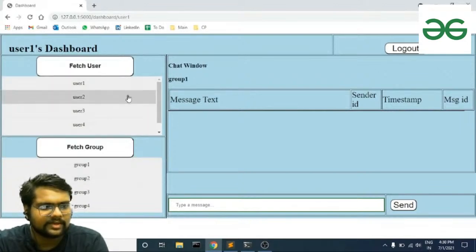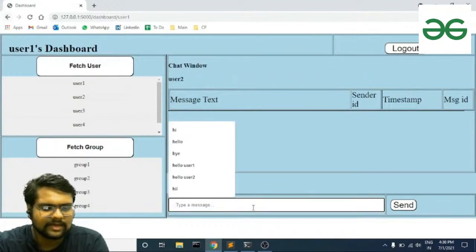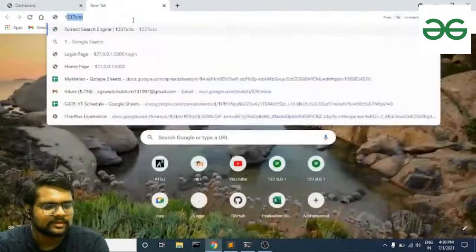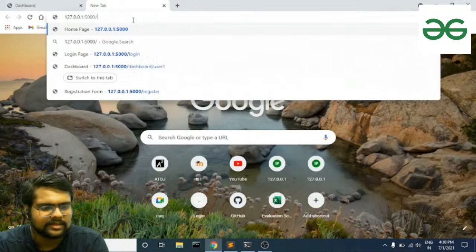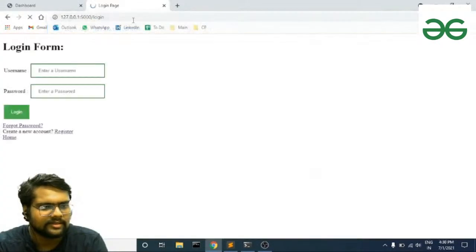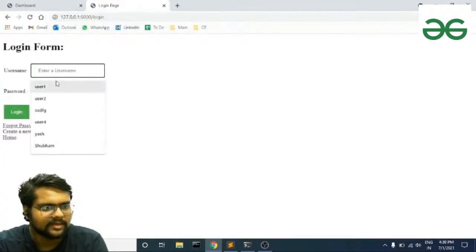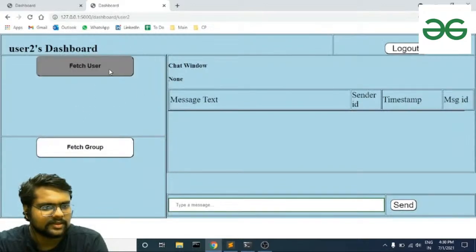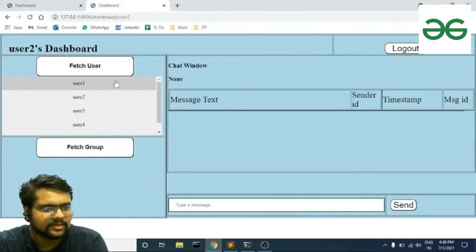Let me go to user two. This is the user one and user two chat window in which I'm writing a message: Hi. First of all, let me log in as user two also. Let me go to the URL in this, go to the login here, enter user two and the password. Then we log in, and this is user two's dashboard. So user two is chatting with user one.